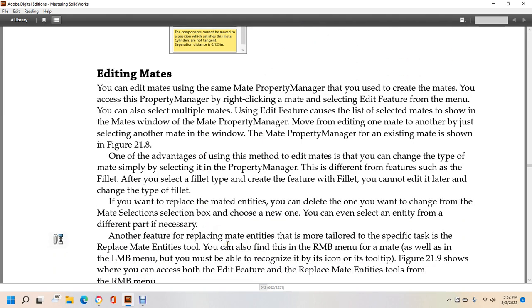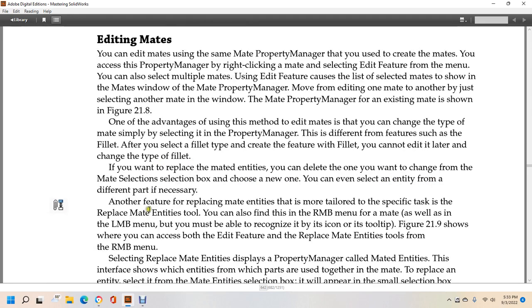One of the advantages of editing mates is that you can change the type of the mate simply by selecting it in the property manager. This is different from features such as fillet, where you select the fillet type and create the feature; you can edit it later, but you cannot change the type of the fillet. If you replace a mated entity, you can delete the one you want to change from the mate selection box, but you must choose a new one. You can even select an entity from a different part if necessary.